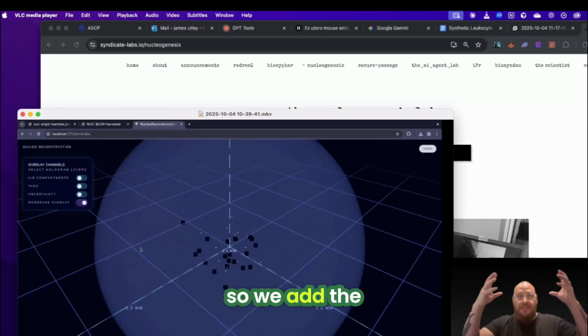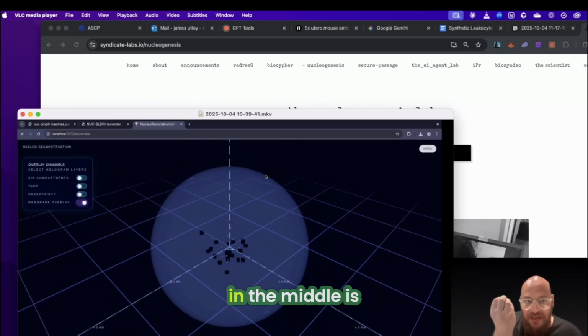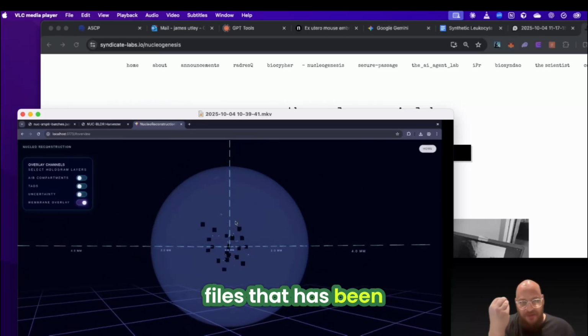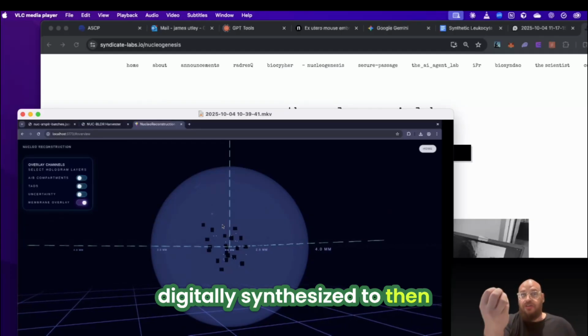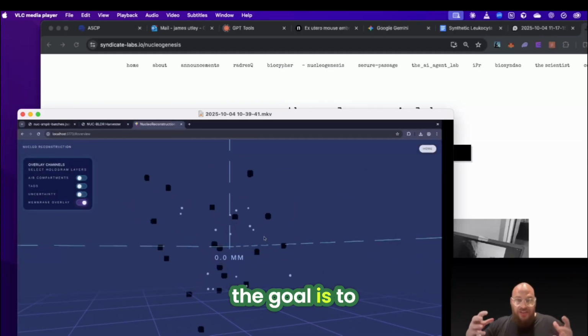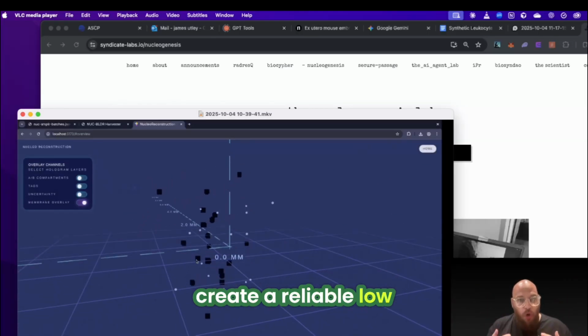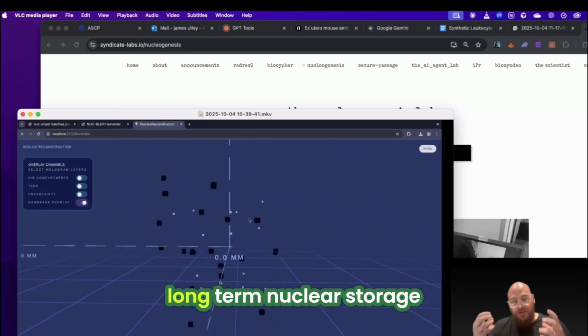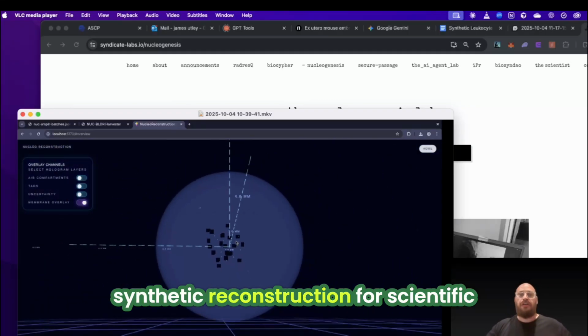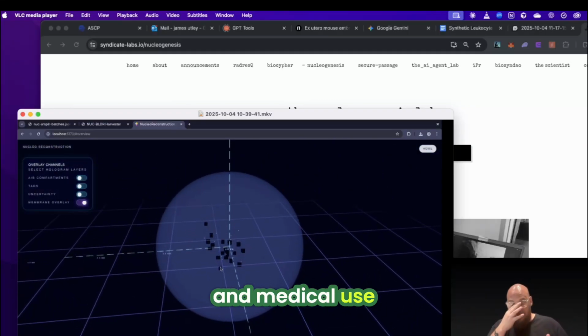And now we're going to add the membrane. So we add the membrane now, and all of that stuff in the middle is nuclear material from data files that has been digitally synthesized to then construct a nucleus, right? And again, the goal is to create a reliable, low maintenance platform for long term nuclear storage and the future of synthetic reconstruction for scientific and medical use.